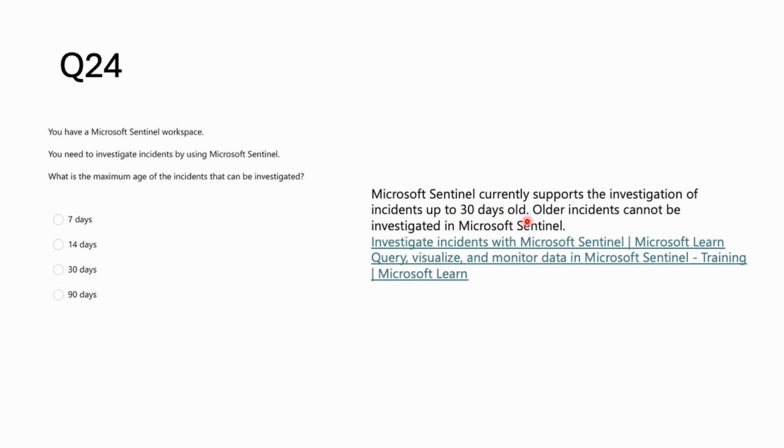Right? Now, if you have worked with Sentinel and Log Analytics workspace, you must be thinking, hey, this date can be changed. Yes, but that is an explicit environment. We are talking about the default and the supported service. The question is based on that. So we have to stick with this. And it's going to be 30 days. Now, the right answer is going to be 30 days.